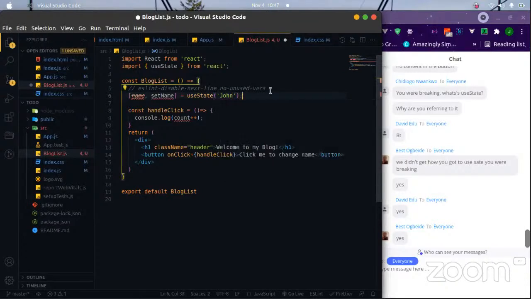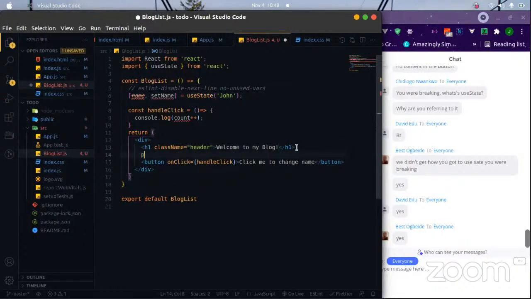This is the name. Now, to actually make this work, we need to handle this event. Let's say click here to change my name. Now here you could actually say hello, name. So to actually change this now. Let's save this first.